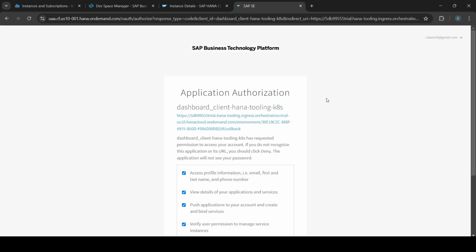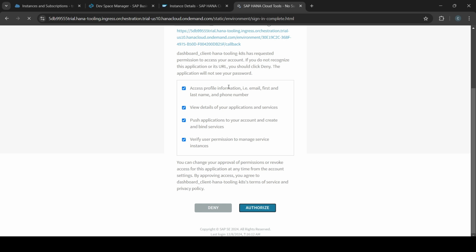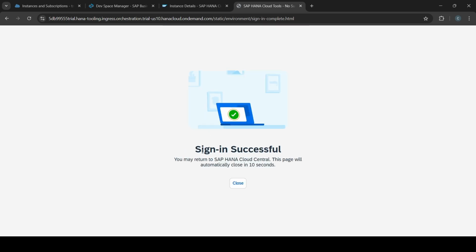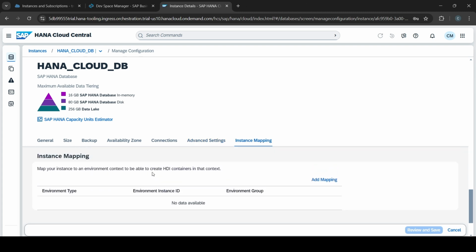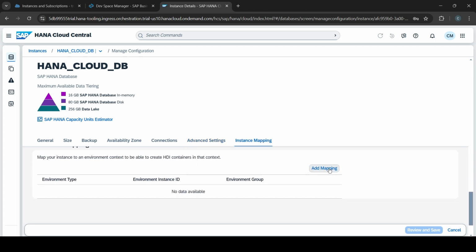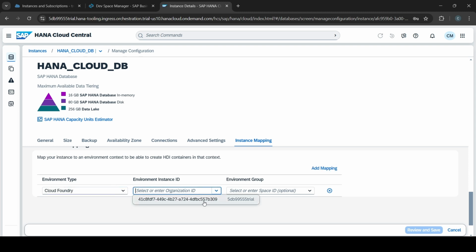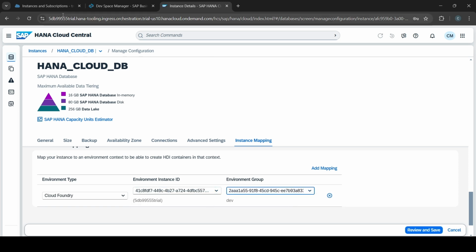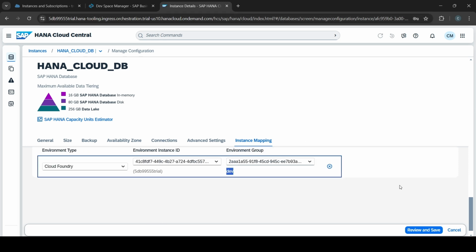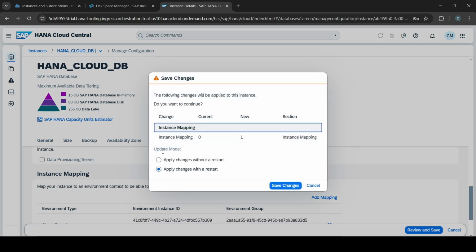Select default identity provider. Allow all the authorization. We can return to our place once again. And here we can add a mapping. Now we have Cloud Foundry environment. We can select our environment instance ID and group. Now this is our subdomain and space name. So now we can click on review and save.